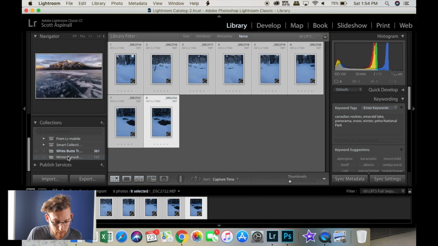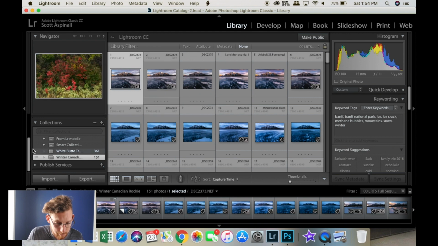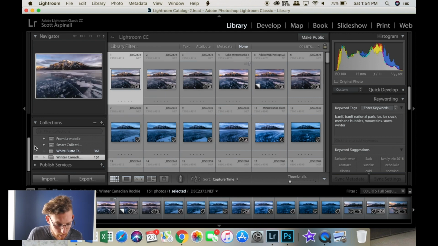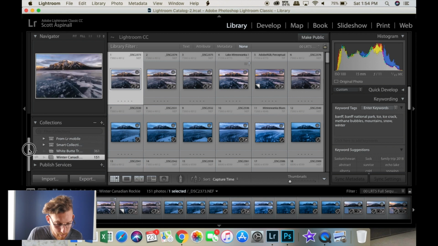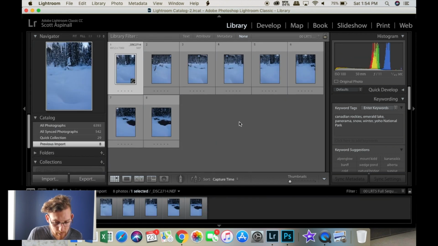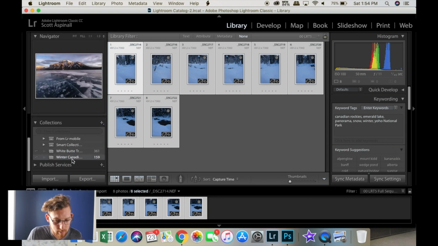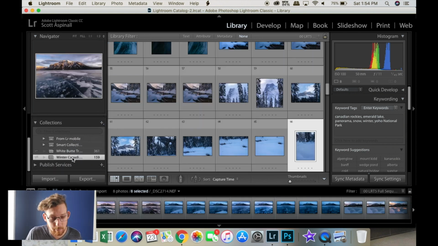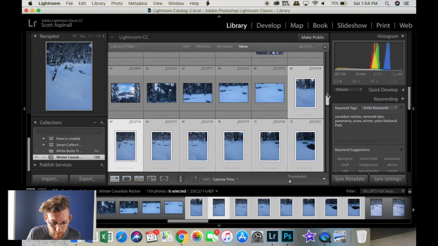And so if I want them to be a part of my winter Canadian Rockies collection, which I do, I'm going to right click, set as target collection, go back up to my previous import, shift click, and then hit B. Hitting the B key just added all of these to the collection that I had targeted. So now you can see they're all in my collection.